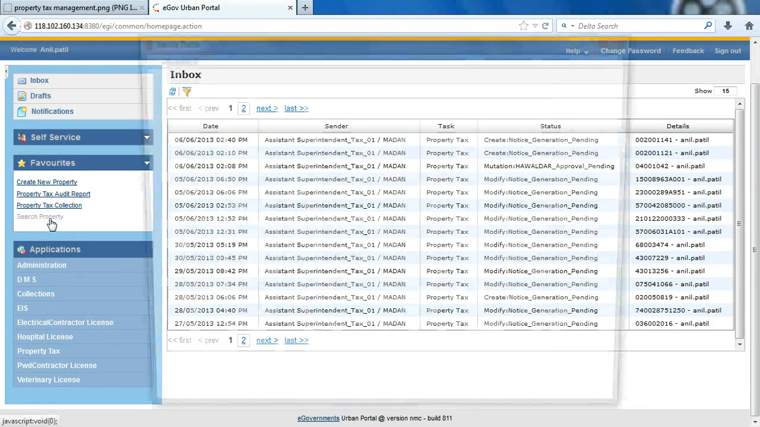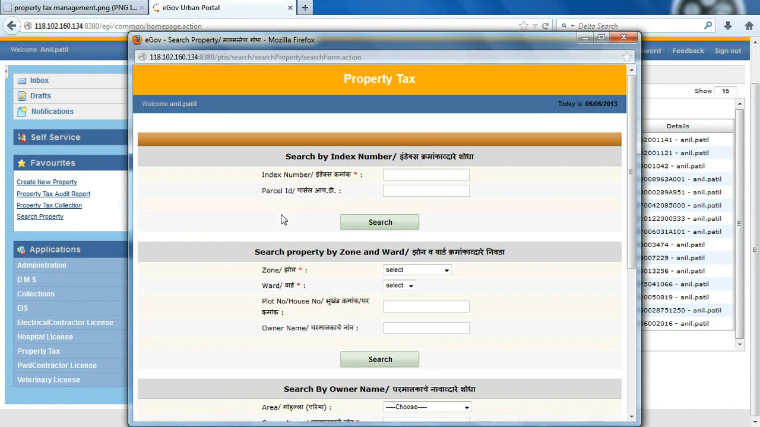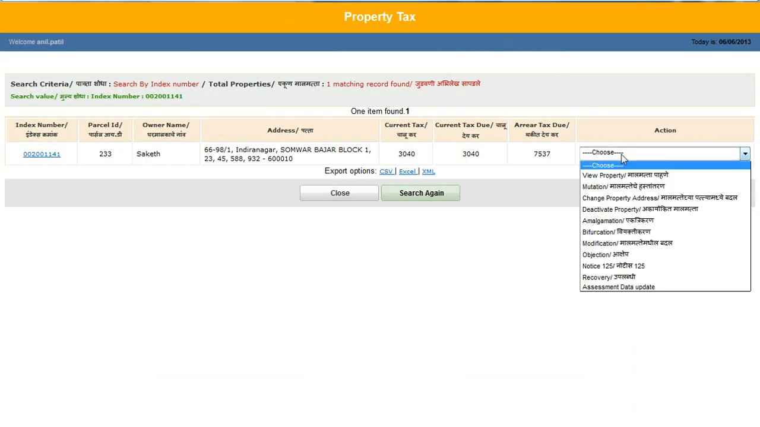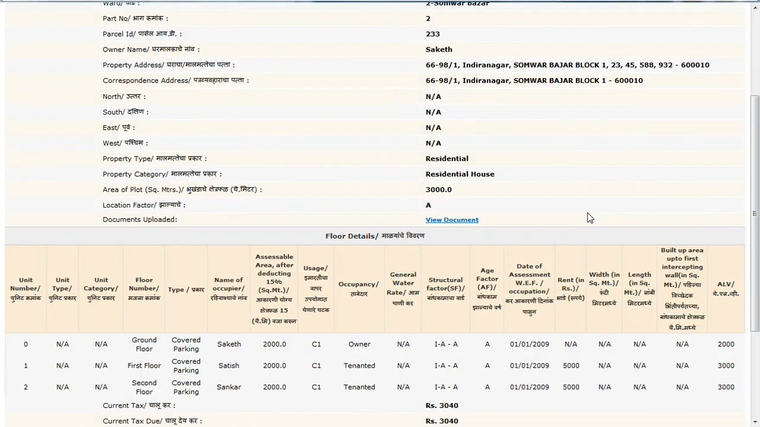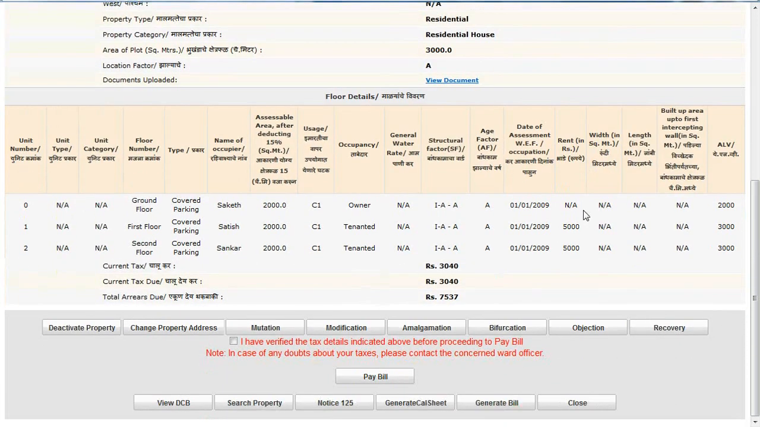Let us now look at some other actions I can do on the property. I am searching for the property. I am entering the unique ID. In the action drop down list, I am selecting view property. Here I can see the details of the property. From this view property, I can select any of the options like deactivate property, change property address, mutation, modification, amalgamation, bifurcation, objection, recovery. All these options I can select.